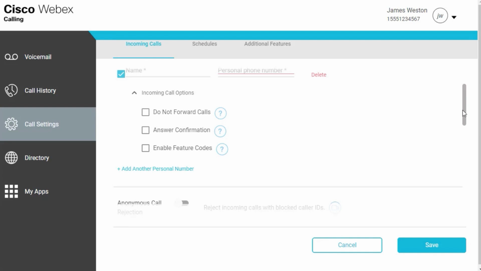You can add another personal number by clicking Add Another Personal Number. Follow the previous steps. Click Save when you complete the configuration.